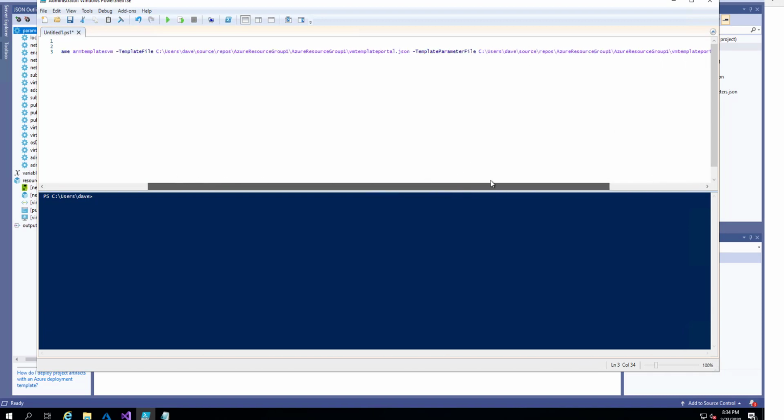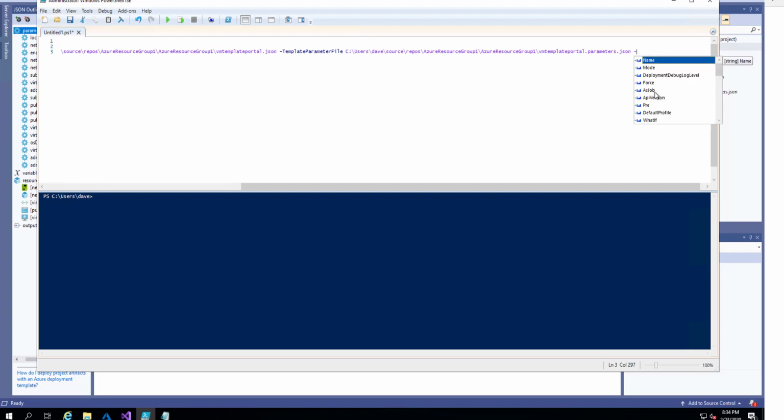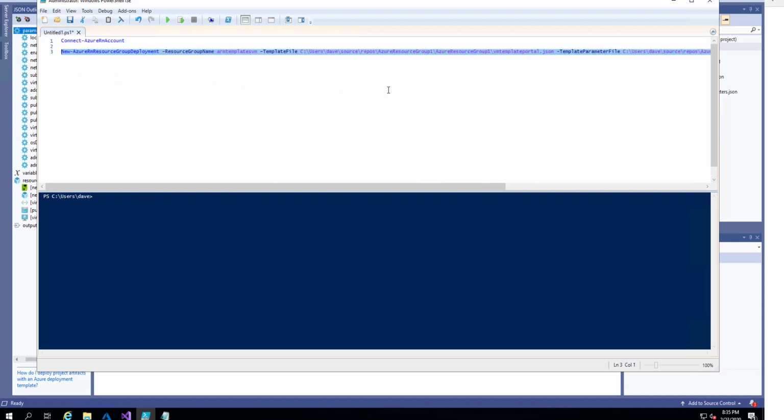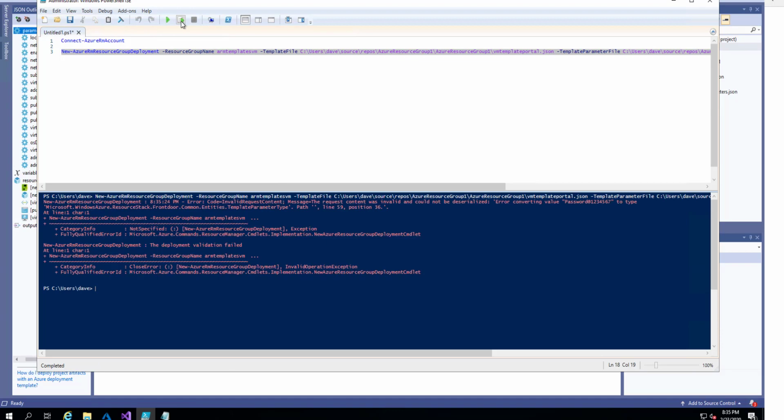So pretty cool. Are there any other parameters that we could use? As job, which is pretty nice. Mode, force, what if. As job, as you may not know, usually PowerShell runs one at a time, or synchronously. If you use as job, they'll run as a batch or in parallel. So there's my line. I'm going to hit this, and if everything goes well, it should create a VM for us.